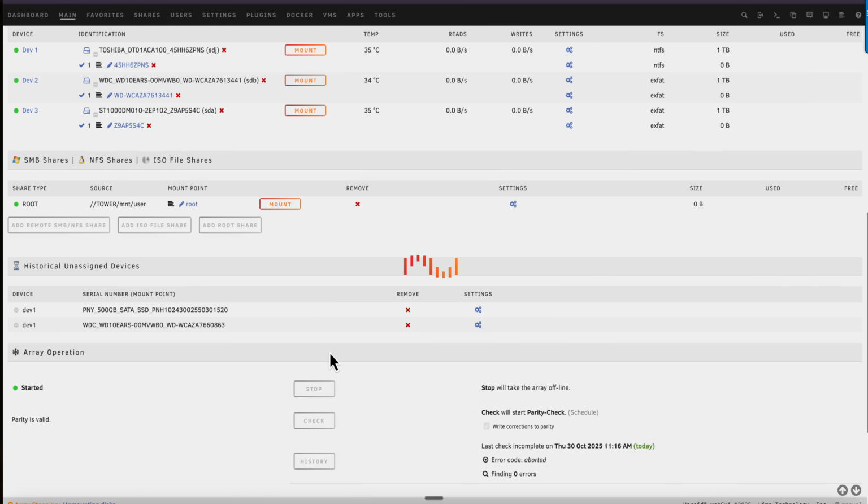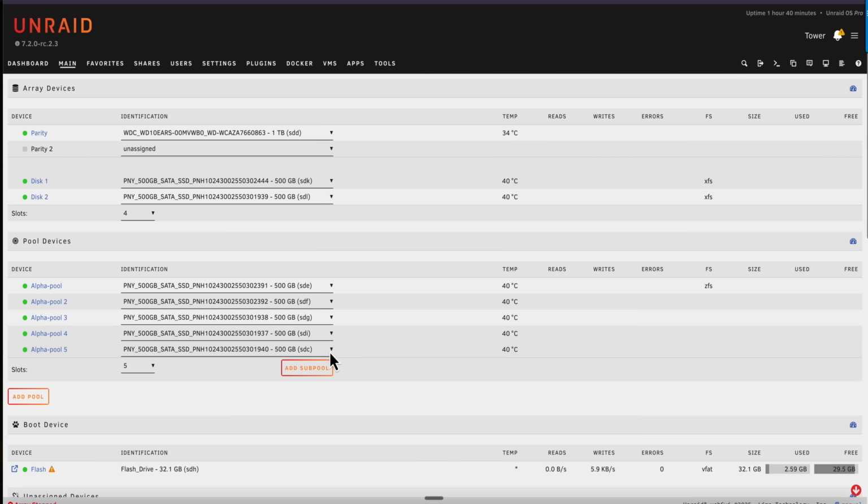Now yes, this will leave our existing array unprotected until we rebuild the parity, but what this will mean is we can actually add drives with data on by creating a new configuration and basically setting up a new array. So it's this next part that's the important step.